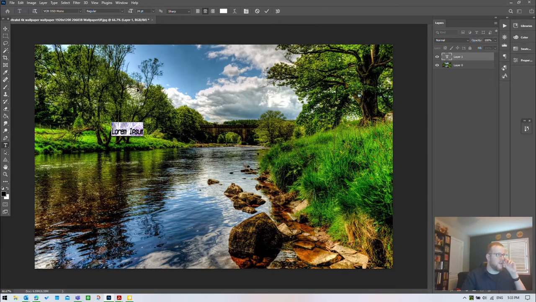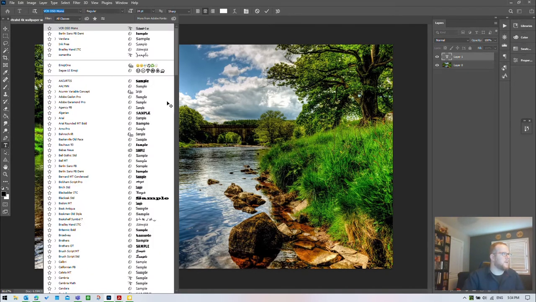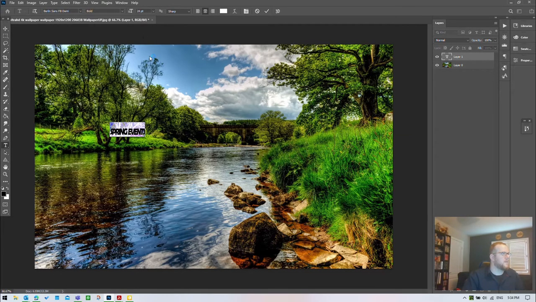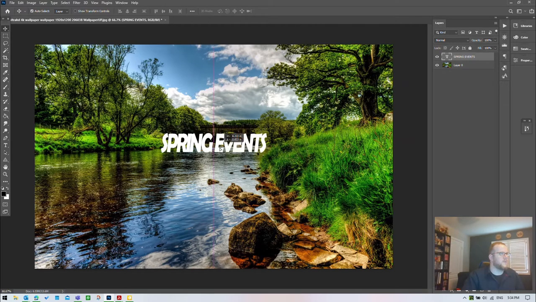We're going to click on our screen. Placeholder text usually goes there, but for right now, we're going to type in something like, this looks very springy, so we'll call it Spring Events. Okay, now font-wise, we want to choose something that's very thick. This one's not bad. I like that one. We'll make it a large font size. Move it into the middle here.